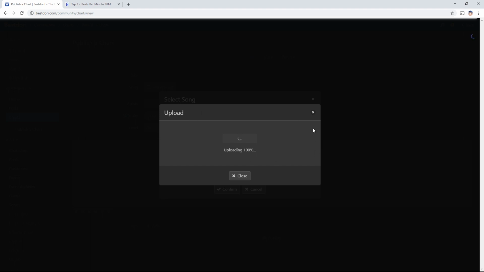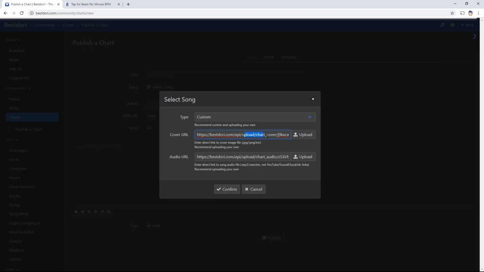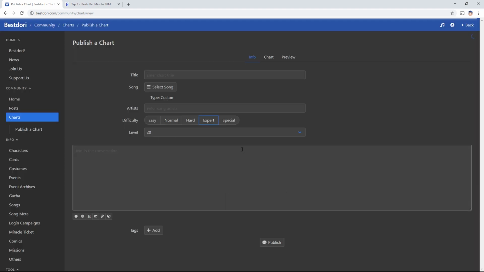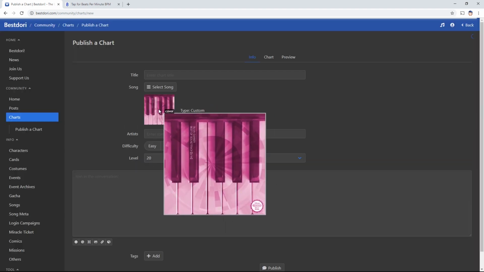And so, now that we've got these two uploaded, in just a moment the Bestdori API links will be here in their place. You won't be able to tell what they are, obviously, because the name is just nonsense, but that's a good way to do it. We can confirm our album art will show up here.